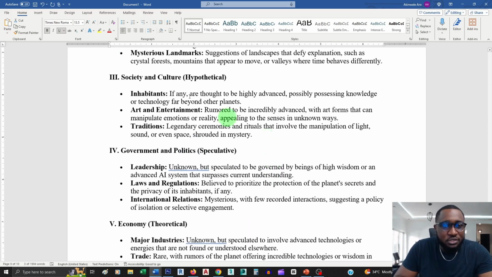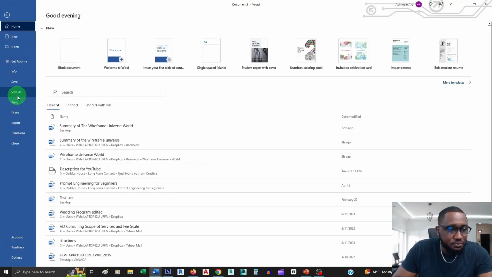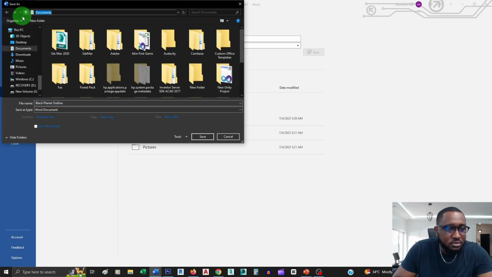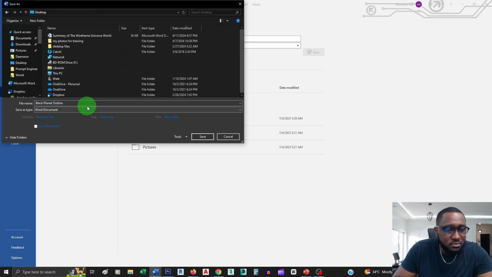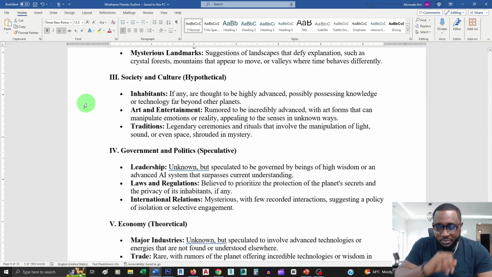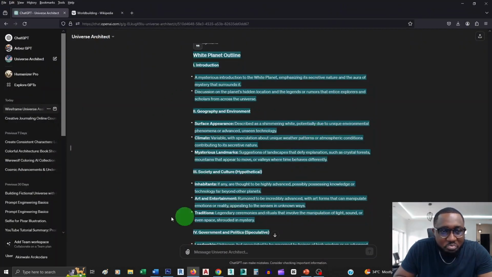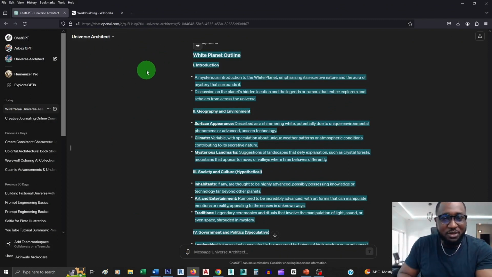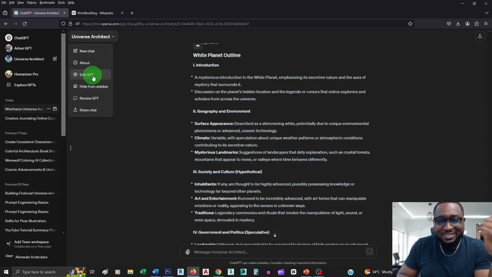So next thing on this document, you want to save as. So I'll just save as on the desktop. Hold on. So I'll say wireframe planet outline on desktop. Now what you do is you go back to the universe architect. Now this is where it gets interesting. Now you go back to your universe architect, your AI, your custom AI, and you click edit GPT.